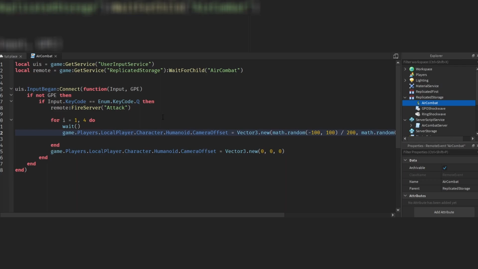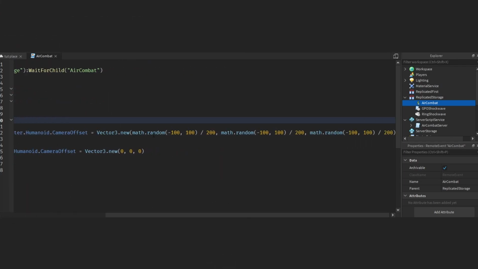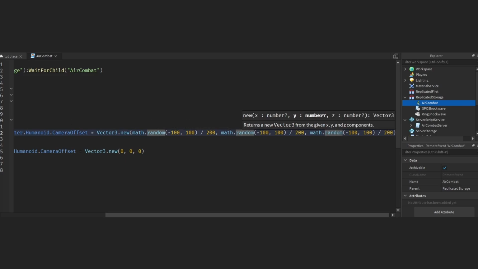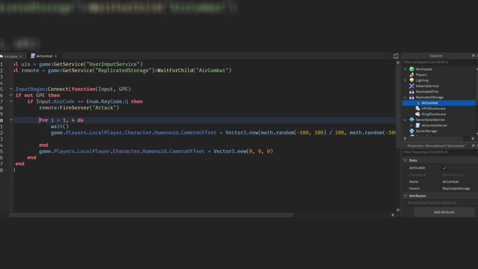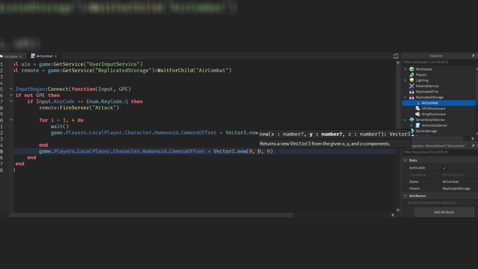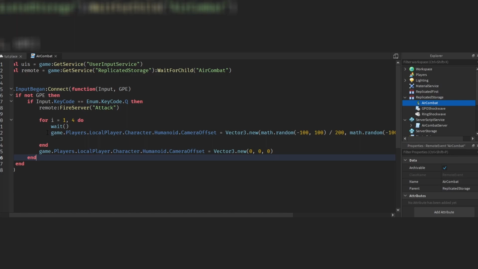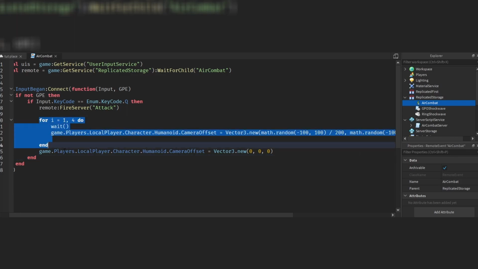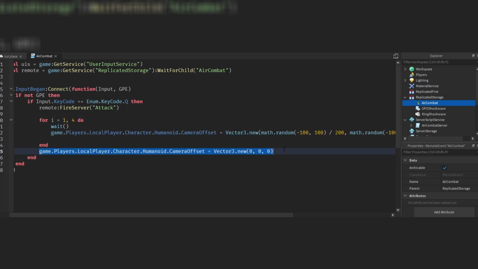And you need to imagine that this happens 4 times, and this randomizing of the camera offset creates that camera shake. And after this loop is over, we revert the camera offset back to 0, 0, 0, okay? So this is just for camera shake effects, so that you guys know, and this one just reverts everything back to normal.